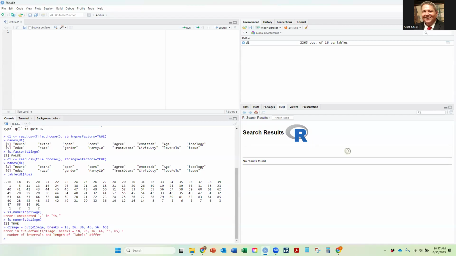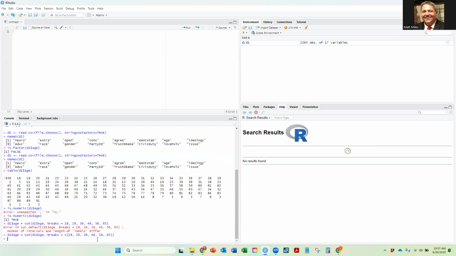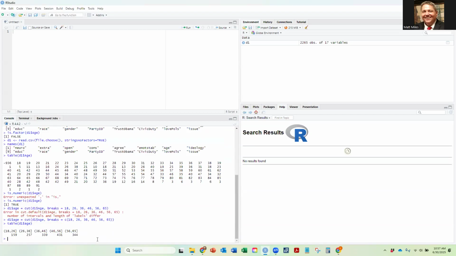I've got a problem here. Let's see what my problem is. The problem is that I didn't put this in. I have to concatenate, right? Do this first, and then I close those parentheses. And now if I just go table of D1$age, I've got this category right here, right? See how it's got the categories I want it to be? But I don't have 65 and up.